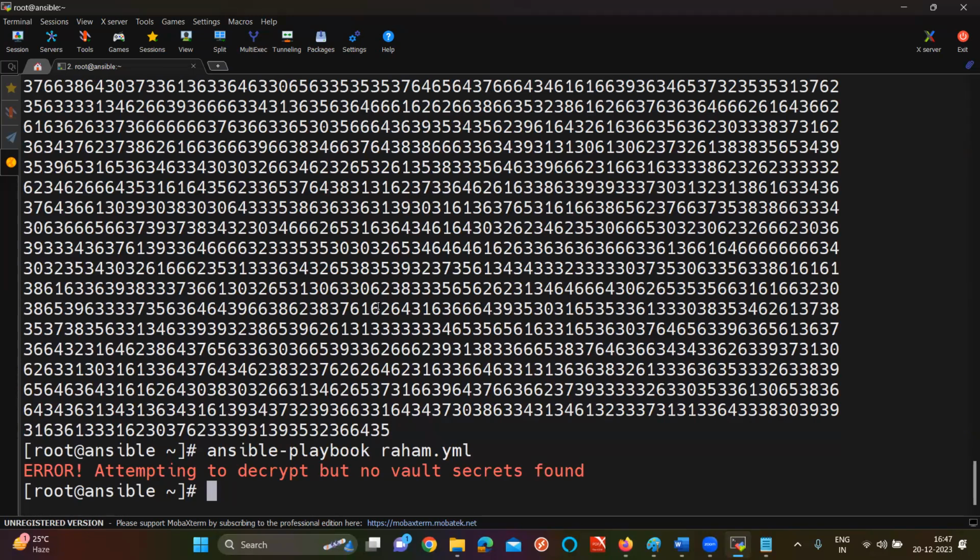Error: attempted decrypt, but no vault secret for that. Remember, whenever you encrypt the playbook, you can't run the playbook. If you want to run the playbook, first of all, you need to decrypt it. Who can decrypt now? The person who encrypted the playbook can decrypt it. Why? Because he only knows the password, right?